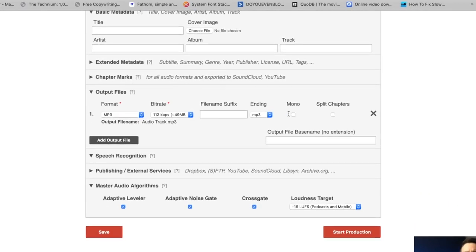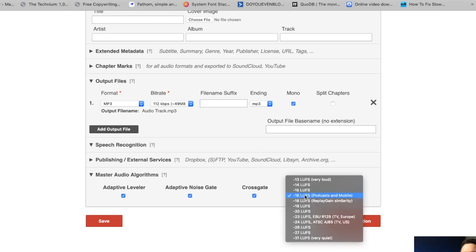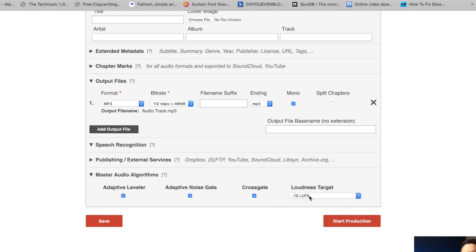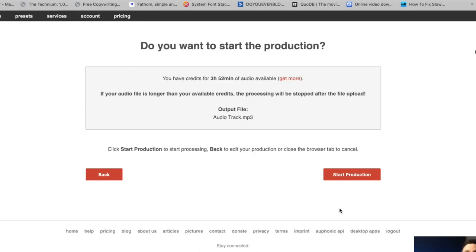I am going to export mono, just because I do. MP3 format, that is a smaller file size, and that's what I prefer to upload. Again, I'm going to do a leveler on the audio, noise gate, cross gate, sounds great. Loudness targets, minus 16 for stereo, minus 19 for mono. I'm actually not sure if it does this automatically, since I checked mono or not. That might be something to Google, but I'm just going to choose minus 19. That is a podcast loudness standard. If you don't know what that is, you can go Google it. And I'm just going to hit start production.